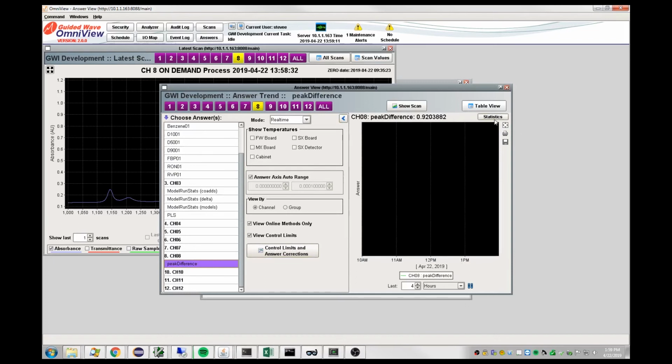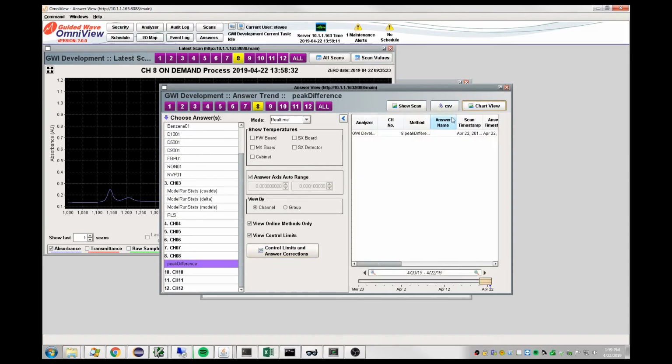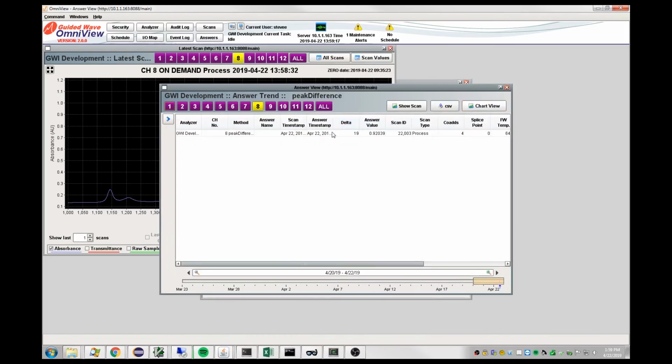Now there's only a couple of values here, so I'm going to go to table view. Actually, there's only one value. We've only produced one scan with the method online, and we can see the value produced. So if I had a schedule that was regularly running channel 8, you would see answers be added to this table on a regular basis.